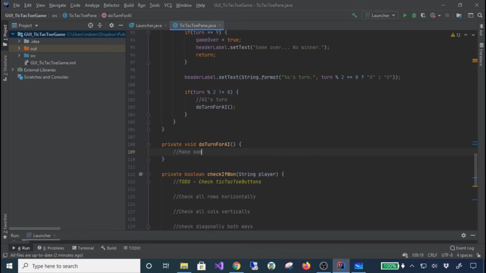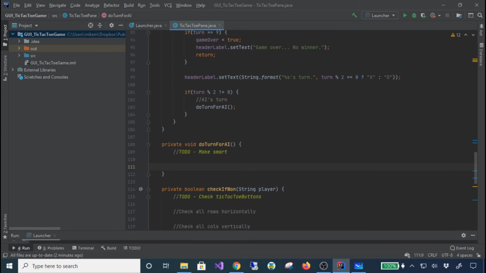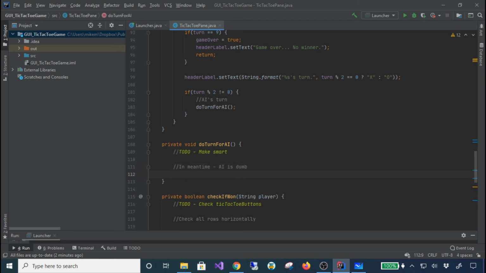Make it smart, like it iterates through the array and checks to see what spots are taken, and maybe does something intelligent, like tries to block X from winning. That's what you're going to do. I'm going to say to do, make smart. But in the meantime, the AI is dumb.